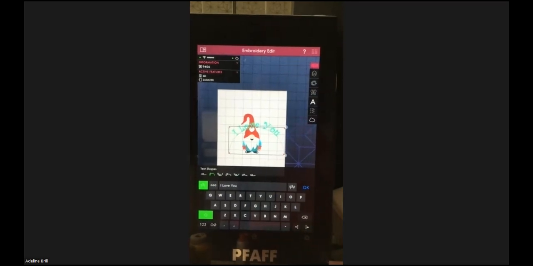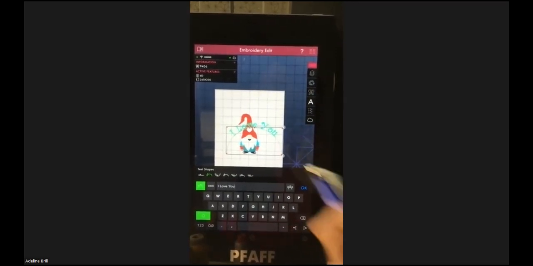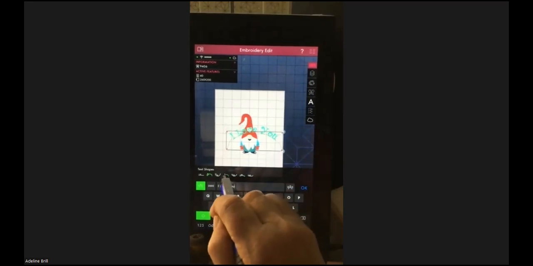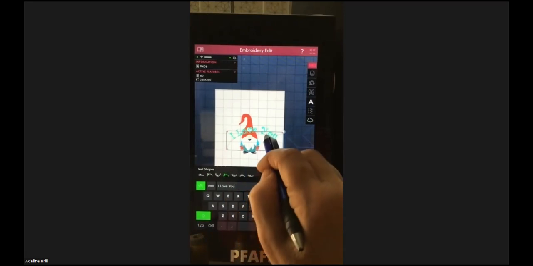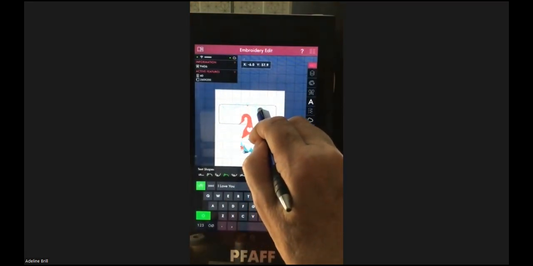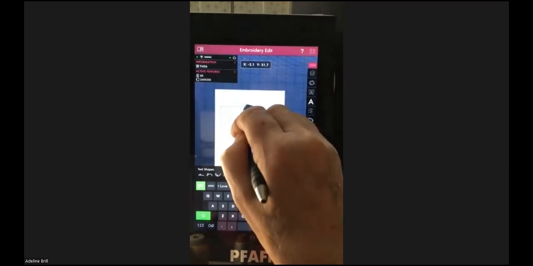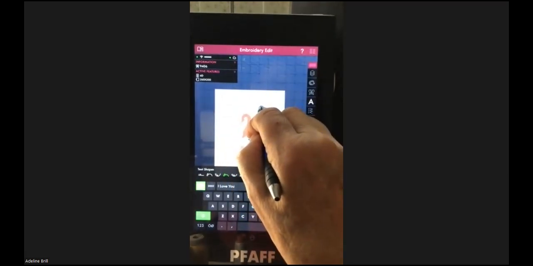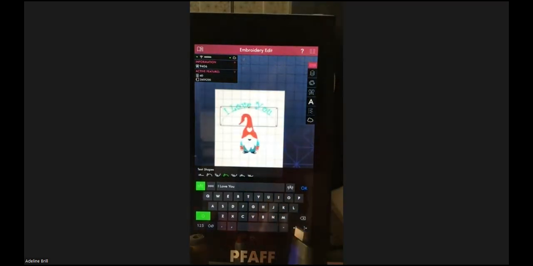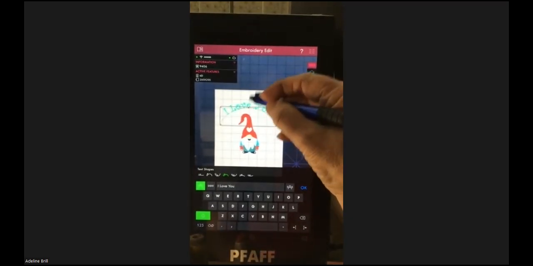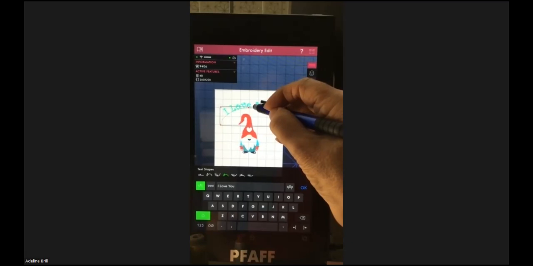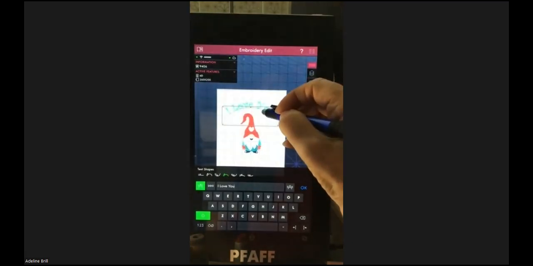I'm pretty sure I used that one right there. Maybe it was this one. I don't know. So what I would do is drag it away and put it so that the center is on that. I don't know if you can see it. It looks like the center is on the vertical line in the grid.